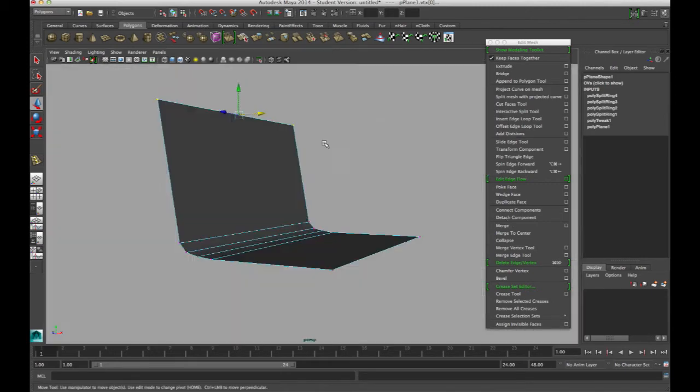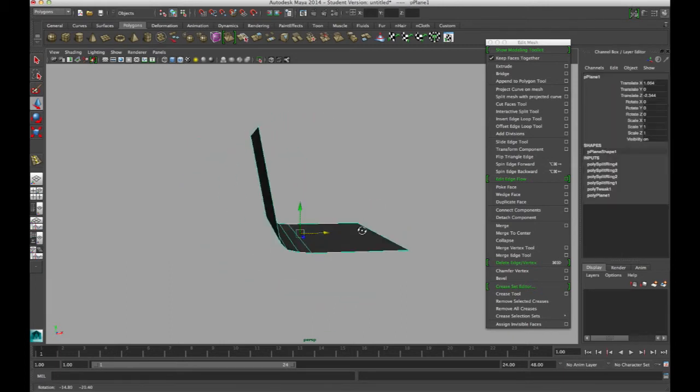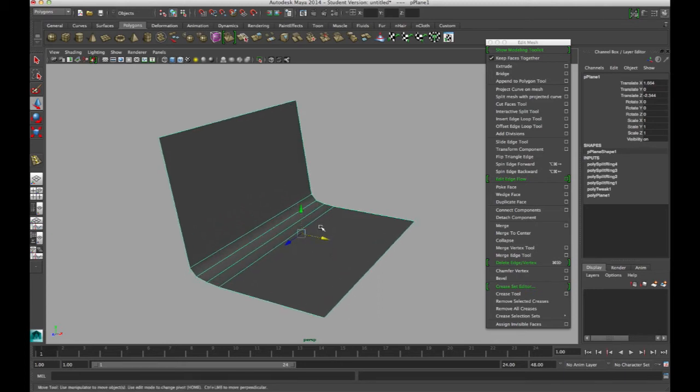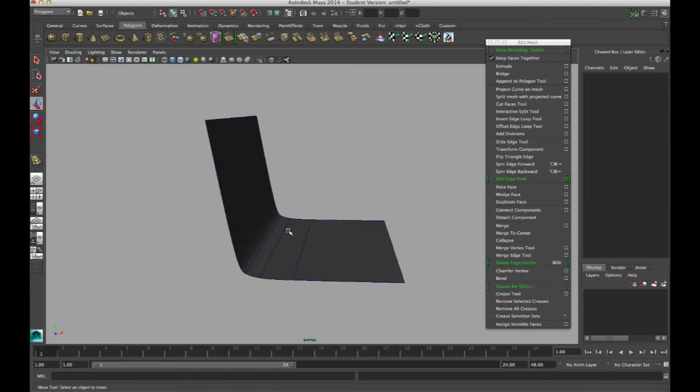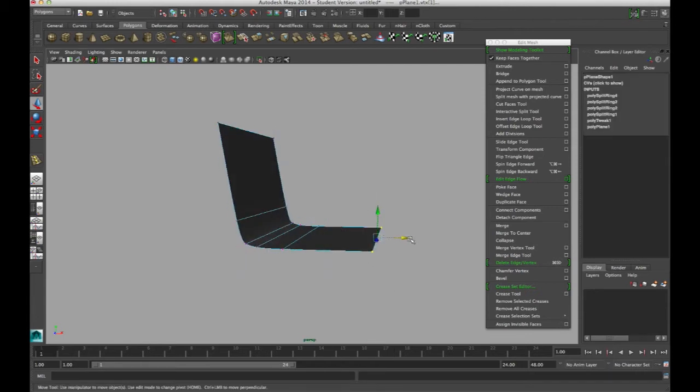I'm going to tap the spacebar, go back to my perspective, select this object that we just made and press 3. So you can see here now we eliminated the creasing, so there's a smooth kind of backdrop.